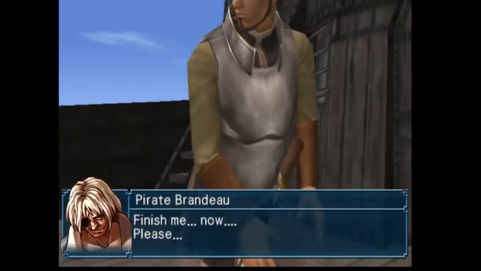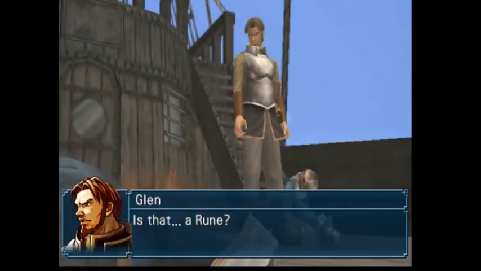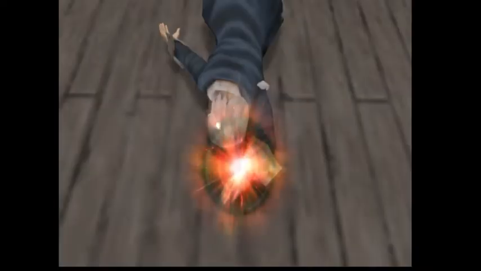Finish me. Now. Please. Is that a rune? That pattern.